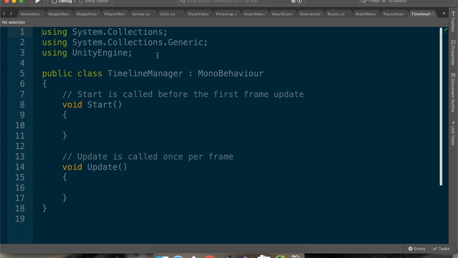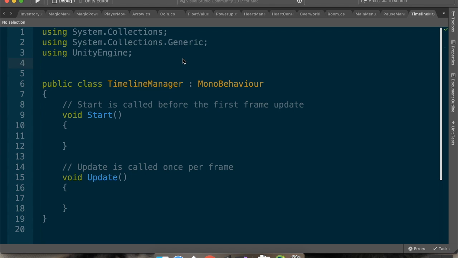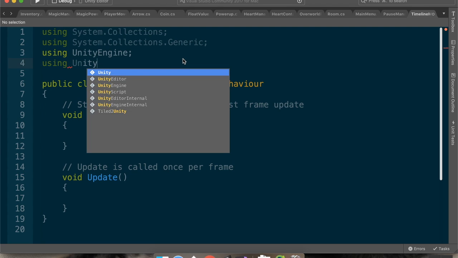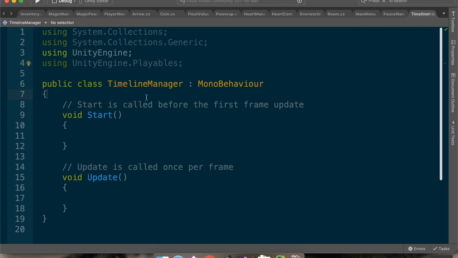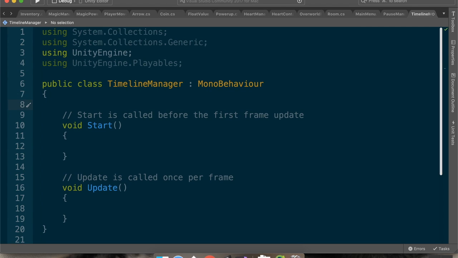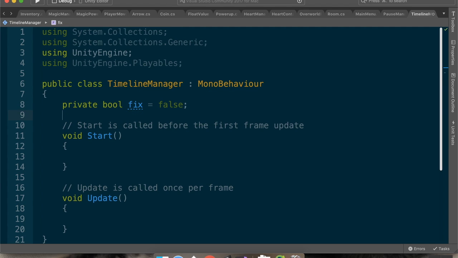So, timeline manager. In order to access the playable director, I have to add using UnityEngine.Playables, because that playable director is a playable. I'm going to make a couple of references here. First, I'm going to make a private bool. I'm just going to call it fix, and I'm going to default it to false.